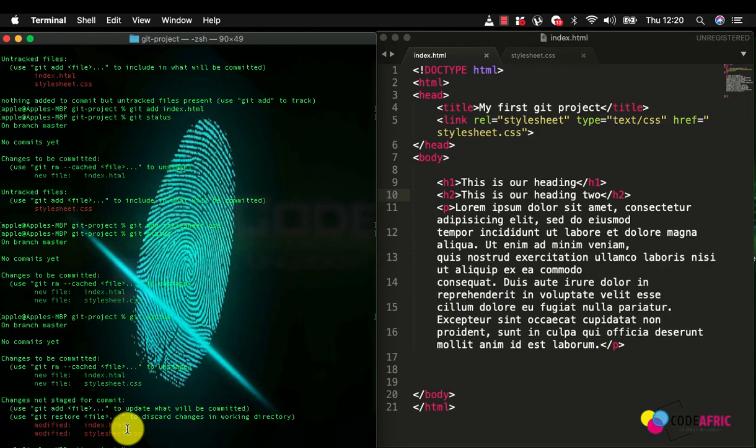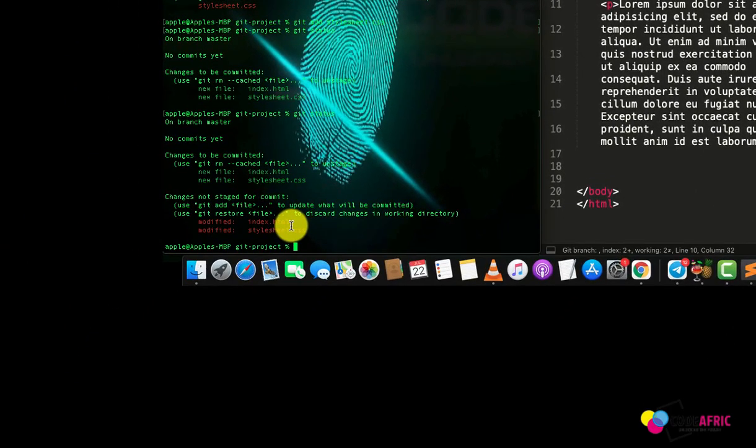Okay, now let me show you another command. You can add all your files at a go. For instance, here we added index.html, then we came back to add the stylesheet.css. Let's say you are working on a real life project that has about 50, 100, 500 files. Are you going to add them one by one? No, you cannot do that, okay. Even if you can do it, it will take a lot of time.